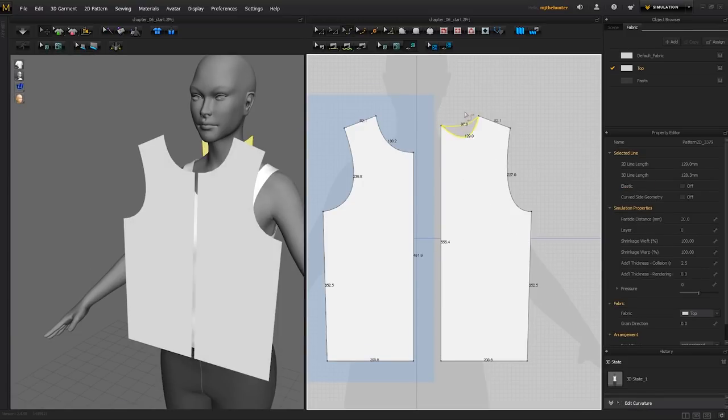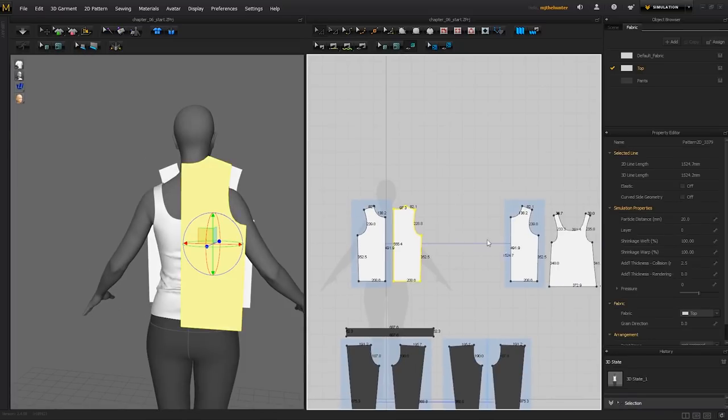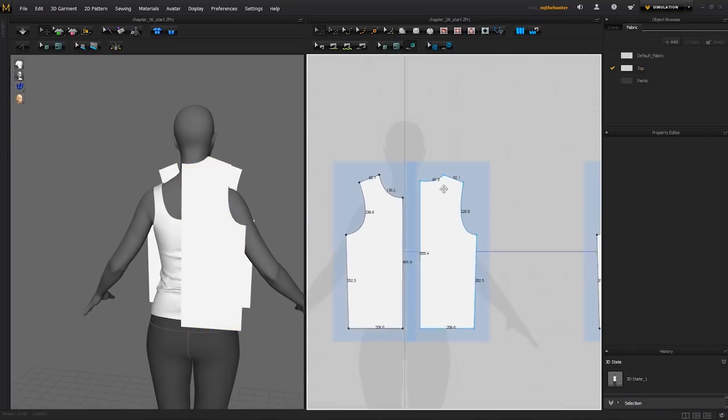The way that we work in Marvelous is very, very simple. It's like what we teach in all our videos. It's always from very simple to more complex.